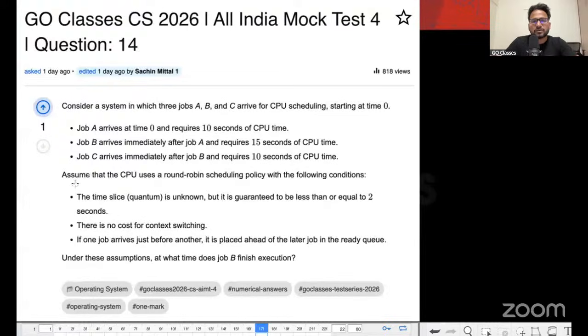Now let's see this question, what they're saying. Consider a system in which jobs A, B, and C arrive for CPU scheduling starting at time 0. Job A arrives at time equal to 0 and requires 10 seconds of CPU time. Okay, so basically, A is arriving at t equal to 0.